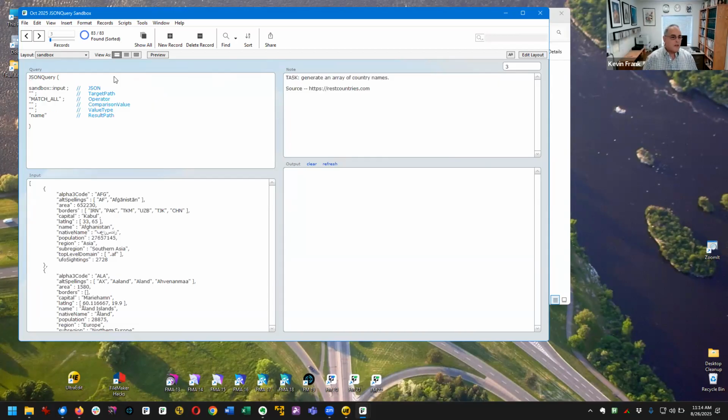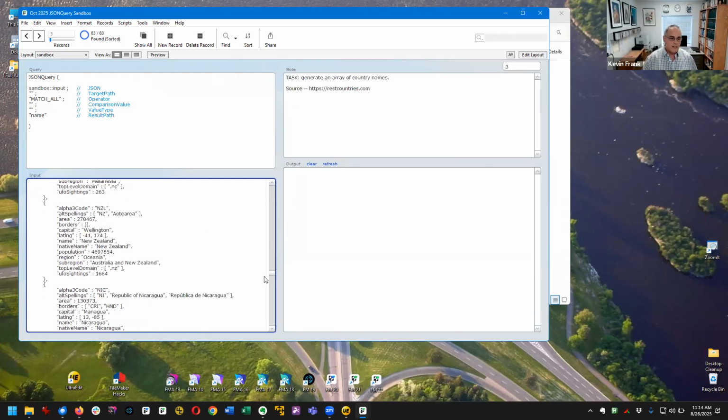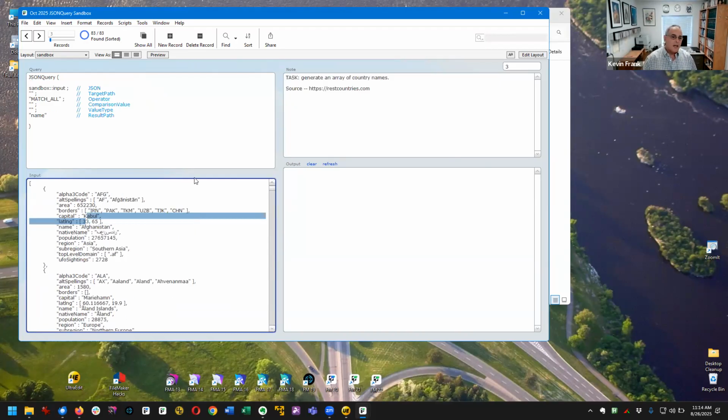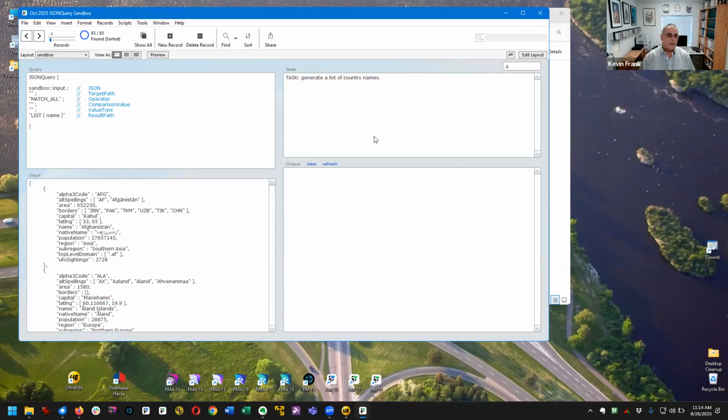So here I've got 250, I don't remember exactly how many, but a whole bunch of countries, right? It comes from restcountries.com, and I've got data about each country. And I'm going to tell it match all again, but this time I don't want to return everything. In fact, I think it won't even let me. It says, hey, if I returned everything, I would just be returning the input as the output, or the output the same as the input. So since I'm using match all, I have to tell it what to return. I'm going to tell it just return the name. Okay. So it returned it again in an array, what I asked for. And I might instead say, well, give it to me as a list.